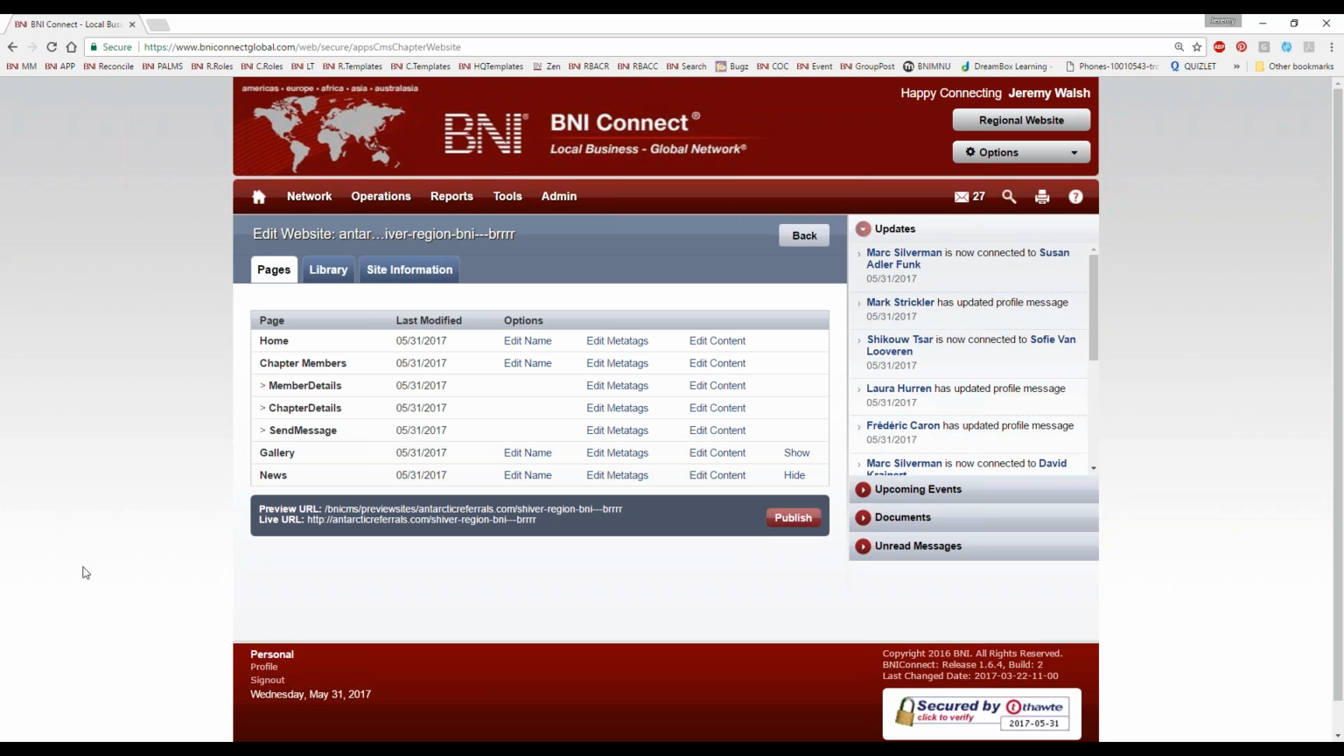So first things first, what we'll see here is the pages. So these are all the different pages. And then we have the tabs along the top that bring us into different areas of the back end of the system. So the pages are all of the chapter pages. And down here, you'll see that we also have 2 things, what's called a preview URL and a live URL.